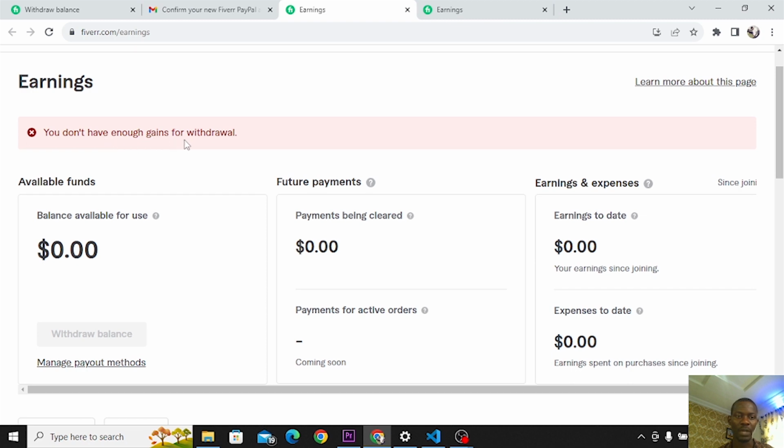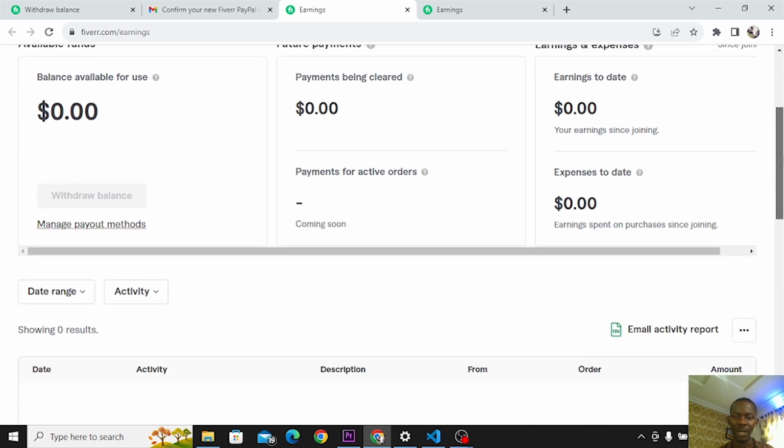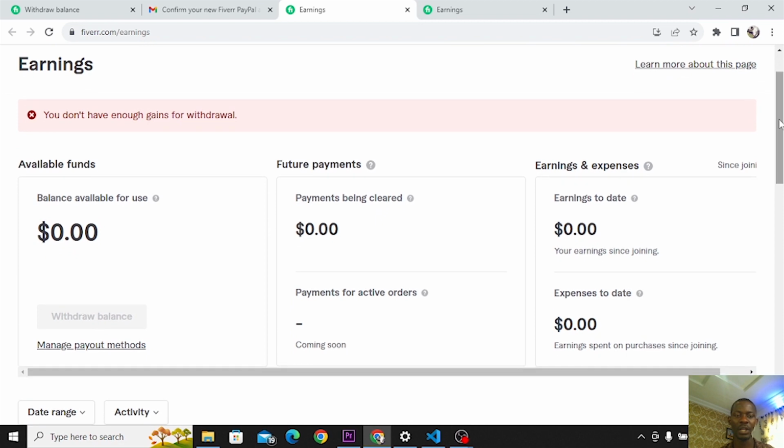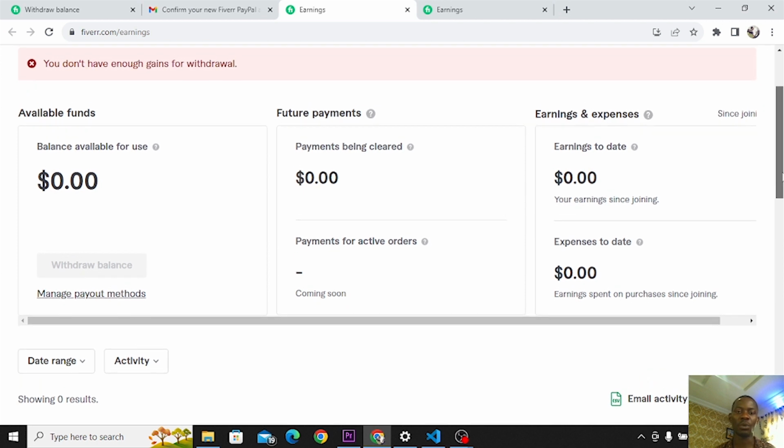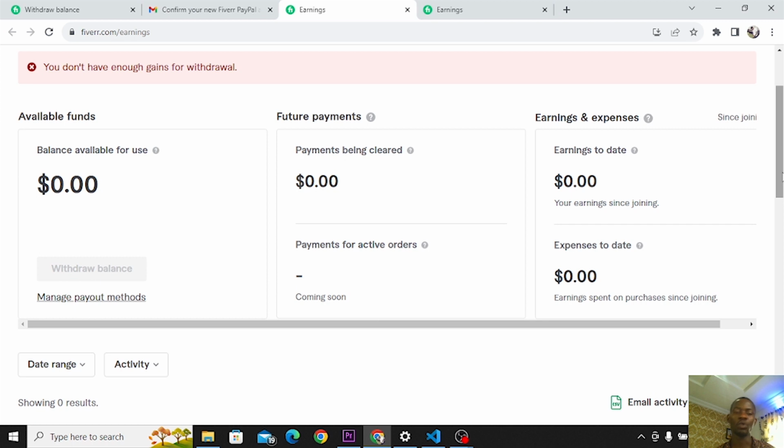You don't have enough gain for withdrawal. So now you cannot see your PayPal account, but immediately you receive the first payment, maybe someone patronizes you and they pay you, then you can see the payment here, and then you can see your payment method, which is PayPal, and then you can push it through to your PayPal account, and then you will receive your money into your PayPal account and do whatsoever thing you want to do with it. Maybe from the PayPal account push it to your normal bank account. So you have to receive money here first.